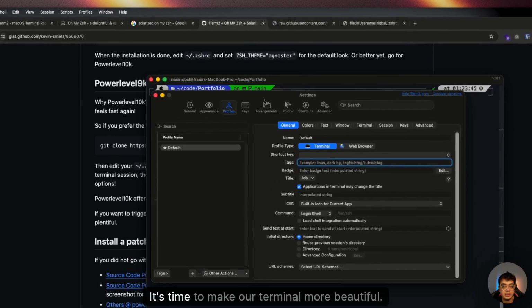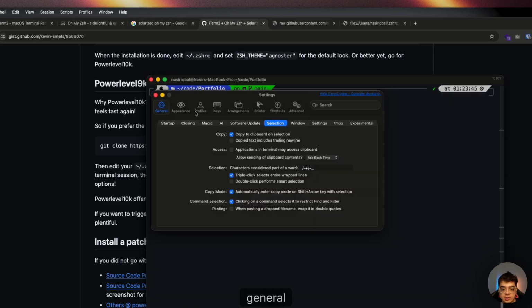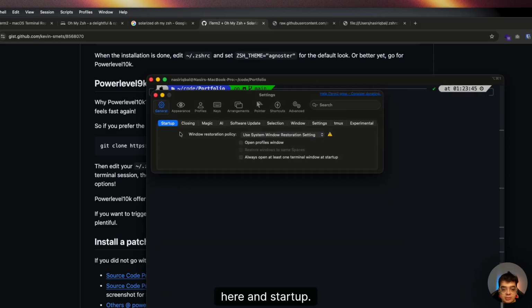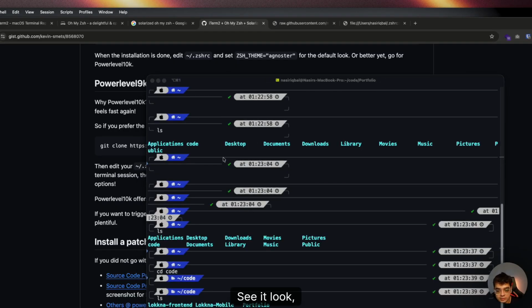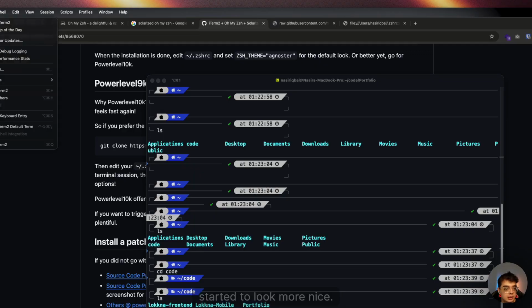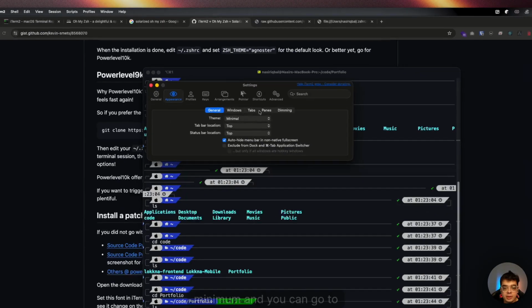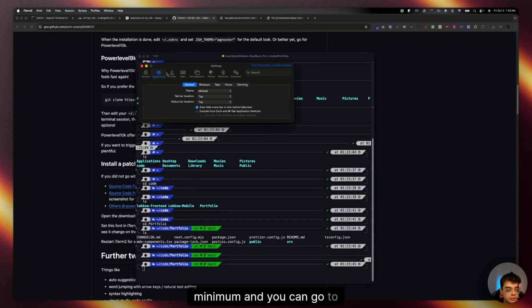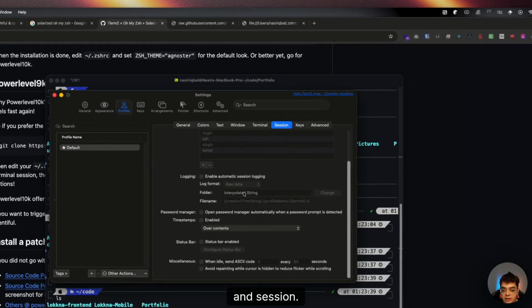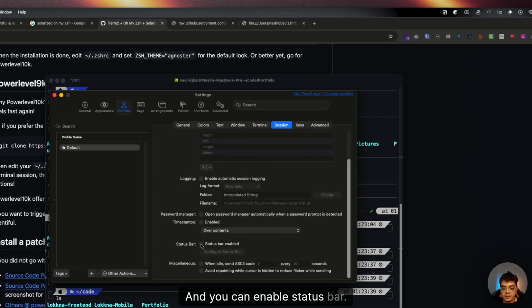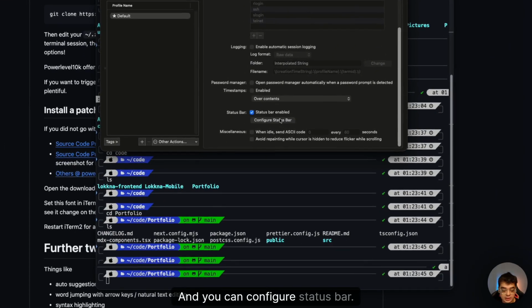So it's time to make our terminal more beautiful. If you come to General here, and Startup, Appearance, General, and Theme, Minimal. See, it started to look nicer. You can go to Settings, and you can go to Profiles and Session, and you can enable the status bar. And you can configure the status bar.